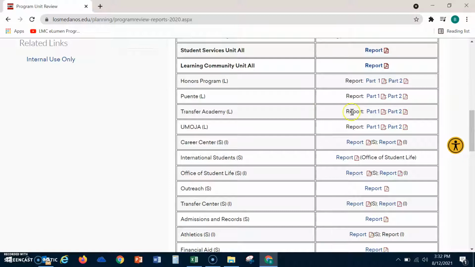Going into the cell right next to it, or the column rather, right next to Transfer Academy title, you'll see report and 2 links. One is part 1 and one is part 2. Part 1 is the report itself and part 2 is your Excel workbook.